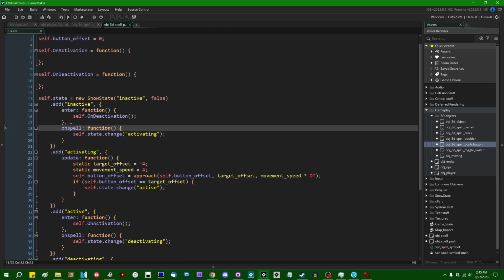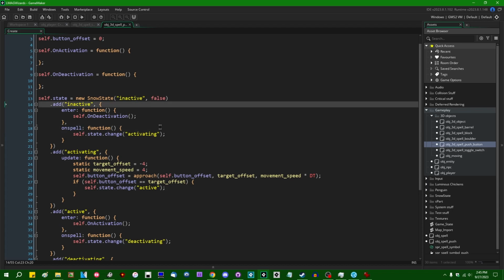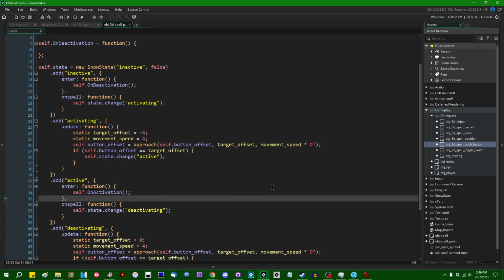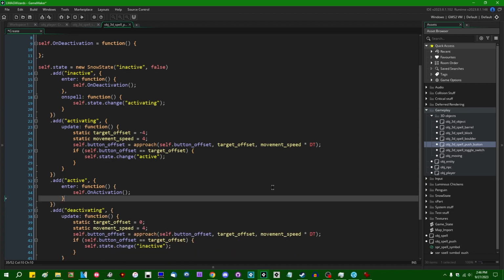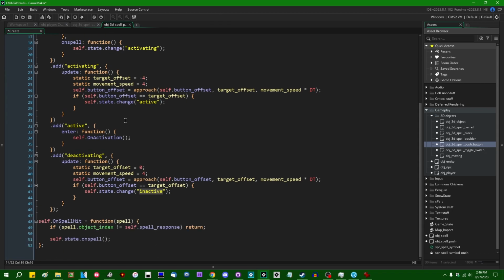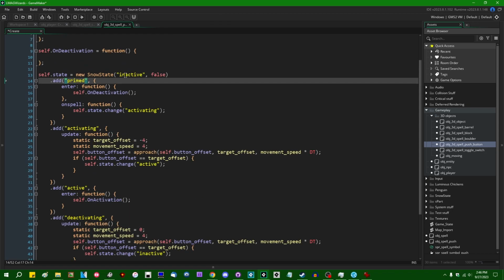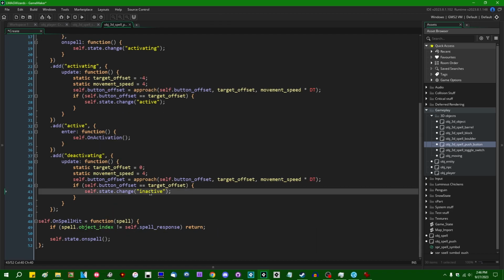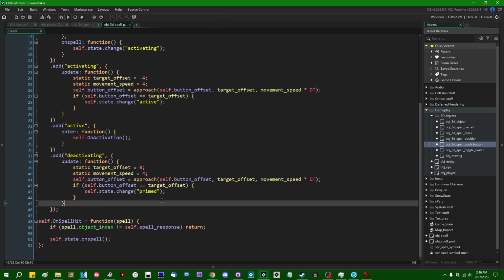When you cast a spell, so on spell when we're in the inactive state, it's going to change our state to activating. These will not respond when they are in the press state. They will only respond to a spell when they are, I guess maybe primed would be a better word than inactive. I'll go with that, because inactive makes it sound like it's just not going to respond. And that's going to be our states.